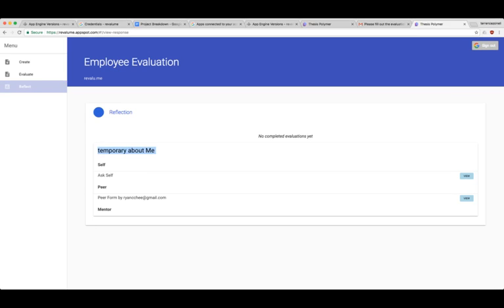This is the form group again. This is the evaluation about me. And we have the form title, and then we have the peer, and then how they evaluated me, and so on.